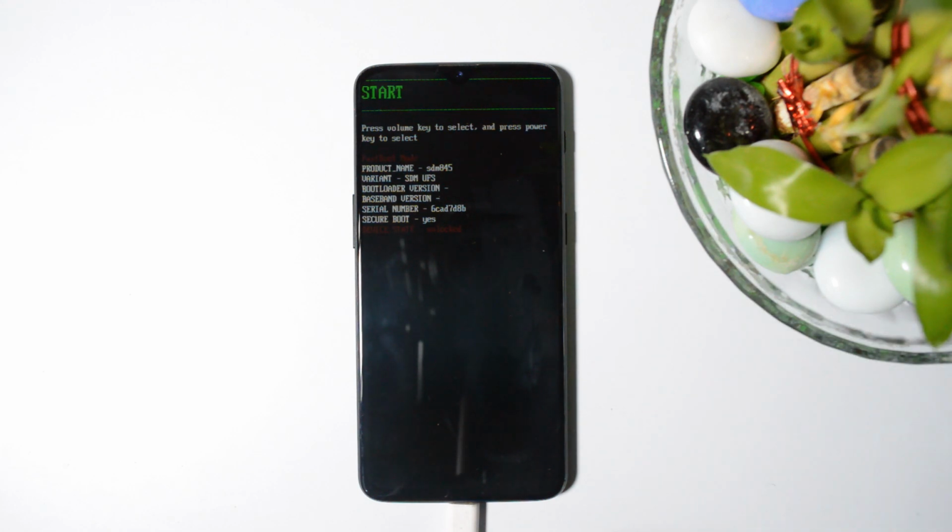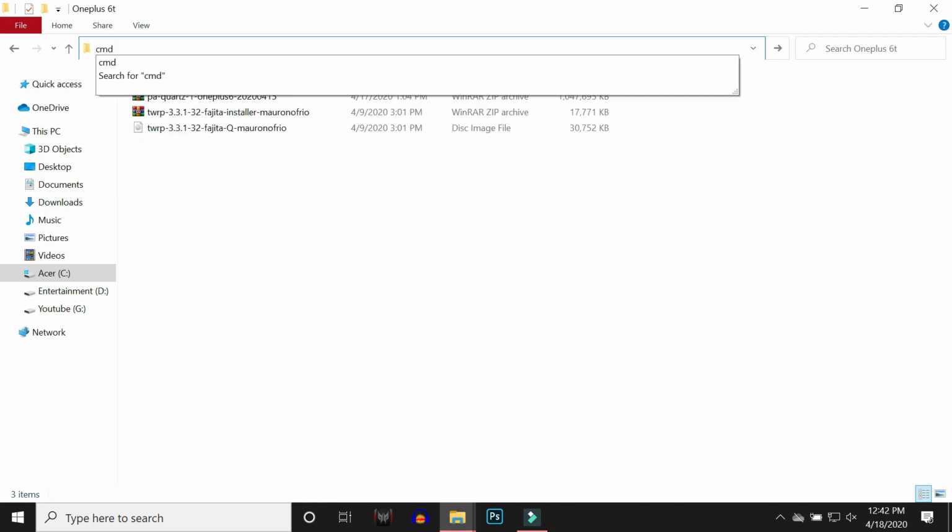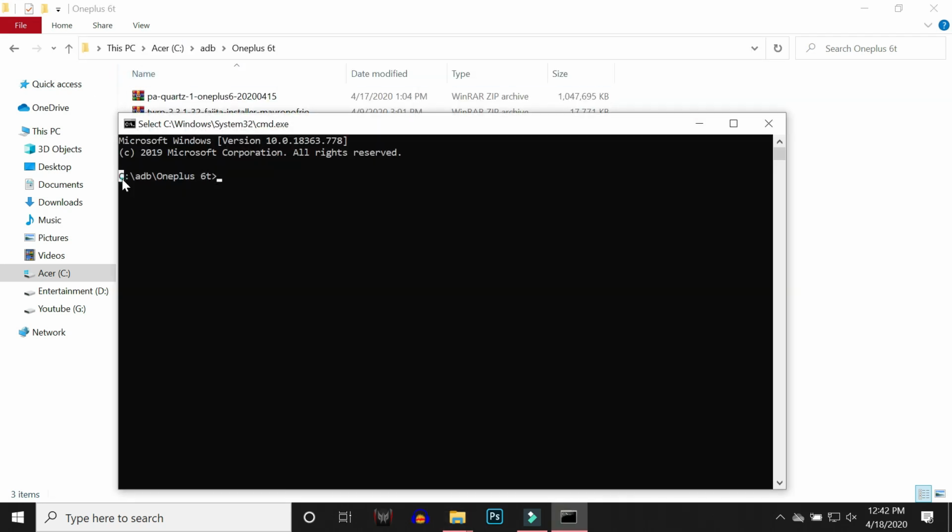Now what you need to do is, first we need to boot the device into TWRP recovery. So make sure you open command prompt where you have placed all these files. These files should be placed inside the ADB folder. It doesn't matter if you have created any subfolder. So right now you can see under ADB, we have a subfolder of OnePlus 6T in which I have placed all these files. So we'll open up command prompt here. To open command prompt, the simplest way is to type CMD in the address bar and hit enter. Here you can see inside the C folder ADB OnePlus 6T we have opened command prompt.